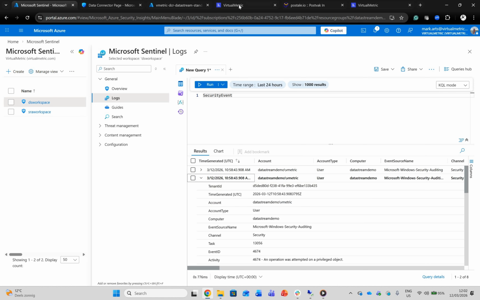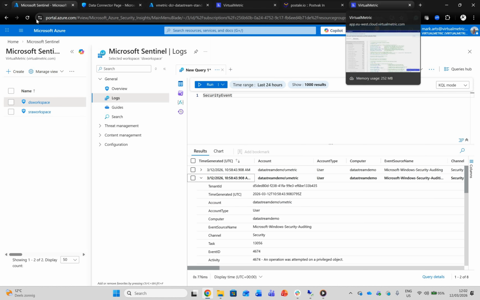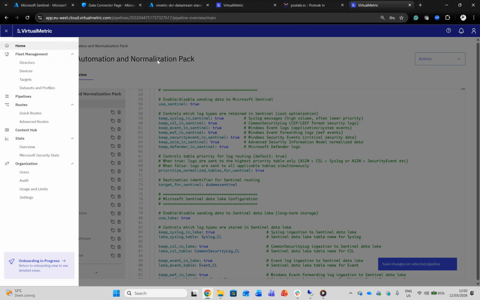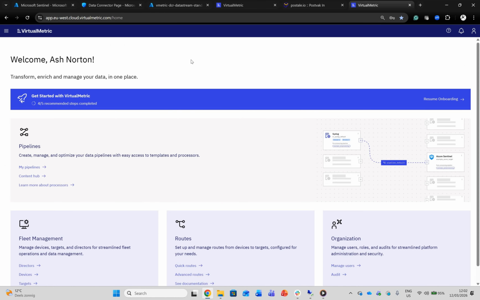To conclude, I showed you how easy and fast it is to start from scratch and have the security telemetry pipeline up and running. It took me less than 14 minutes.